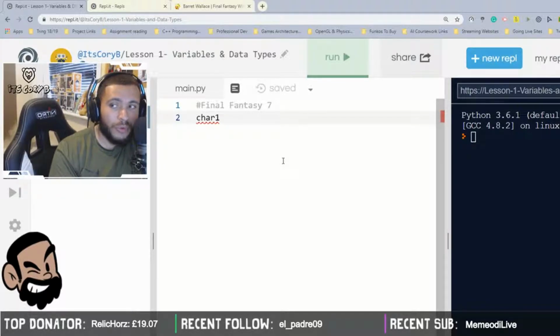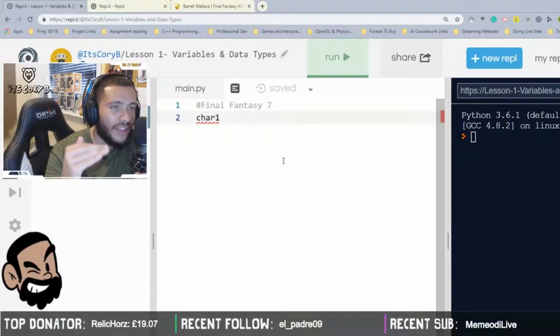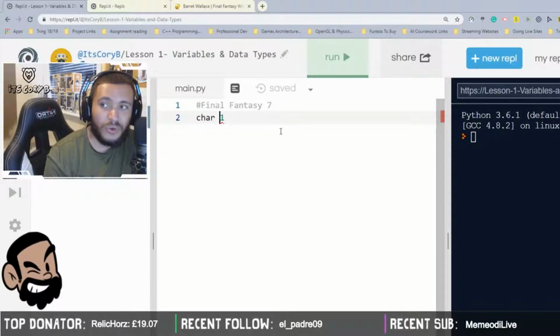Now to create a variable in Python is really simple. You give it a name. Now it has to be one word. Now normally you can do different cases and stuff like that. We're going to stay away from that for the moment, but you can give it one word. It cannot be two words, it can't have spaces. Right, so if I said char 1 like that, Python doesn't like that. Invalid syntax. It gives you an underline.